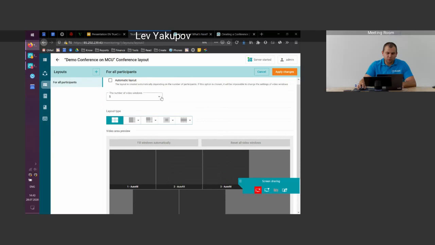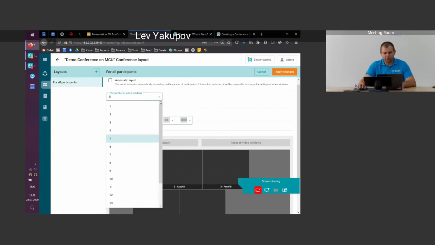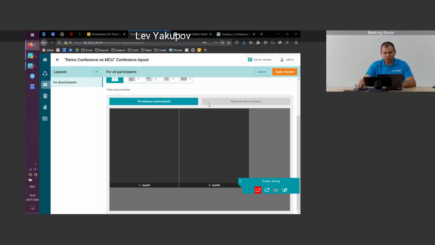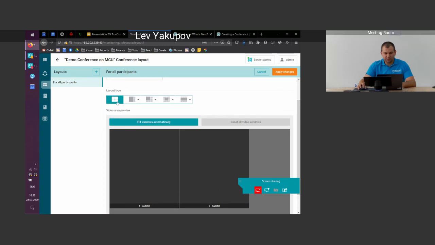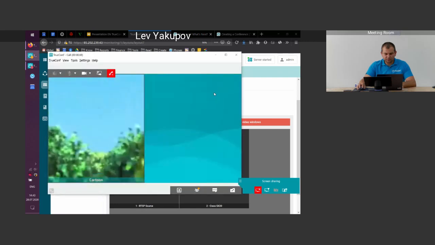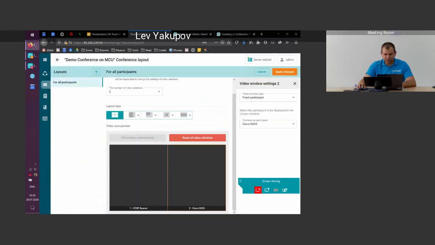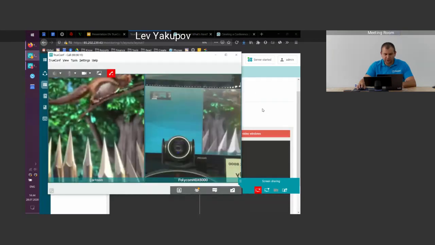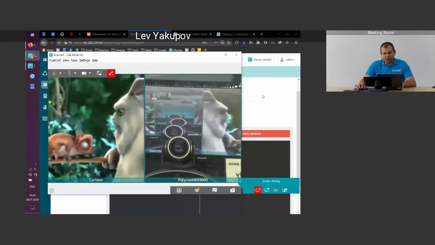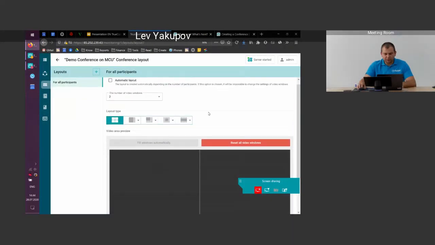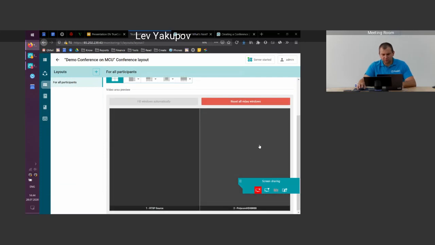So we have to select how many video windows we are going to have. It is not correlated with the number of participants. For example, we can have, let's say, 2 video windows. Let's have them side by side. Let's change, the Cisco camera is disabled. Let's change the video to Polycom. Yeah, so, for example, we have at this conference 4 participants or 5 participants, but only 2 are presented.